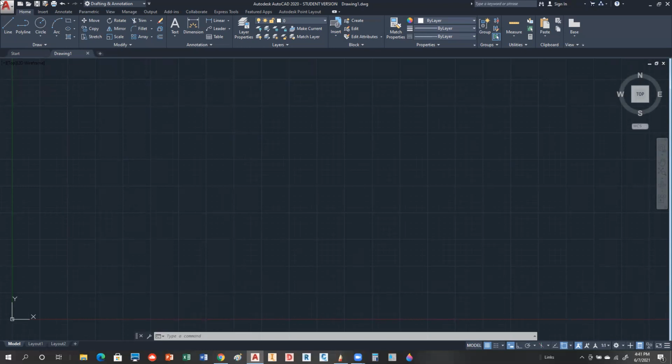Now every time you save, you'll also get another file called a .bak, and that's a backup file. The backup file and the drawing file are really essentially the same file, except they're one generation removed.